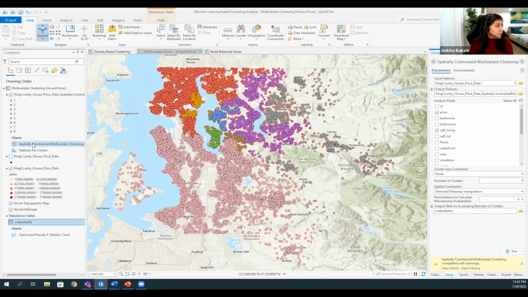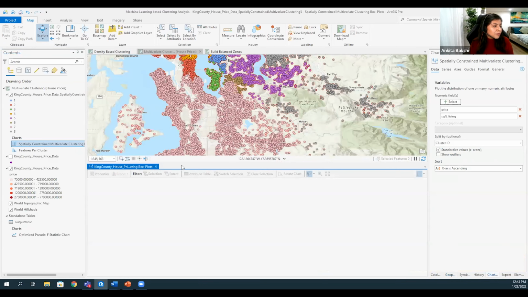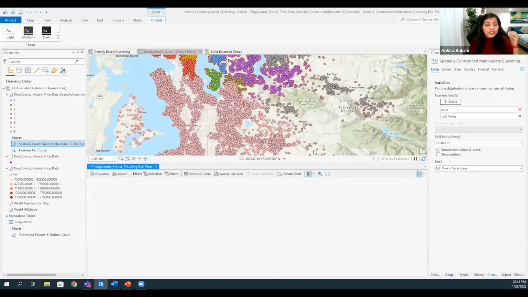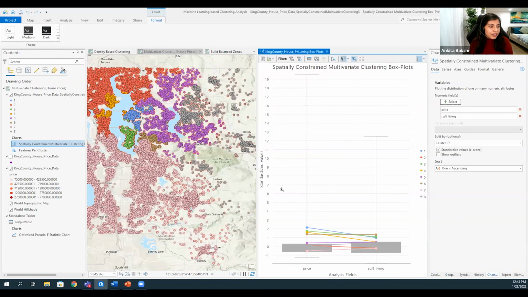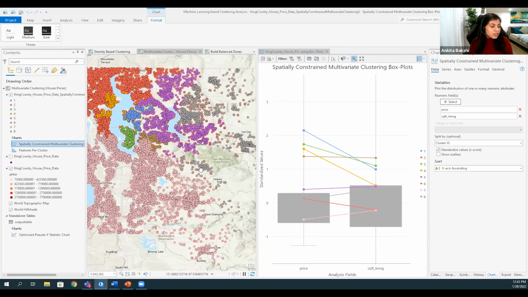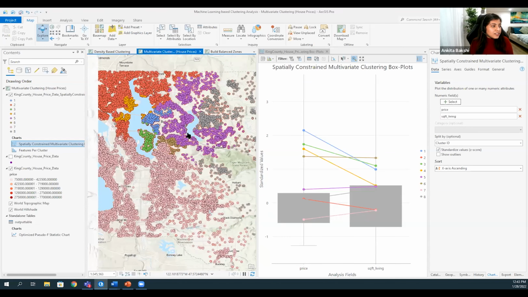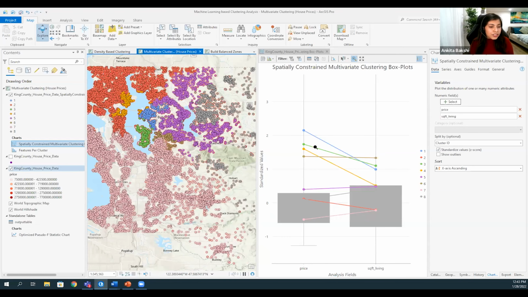Now we can see that those big red clusters and the blue clusters are split into smaller clusters, so we can get finer results and finer clusters. To really understand this, we are going to use charts. And as Lauren mentioned before, the box plot really helps you understand the result of your analysis. So I'm going to zoom into this box plot and start analyzing my clusters.